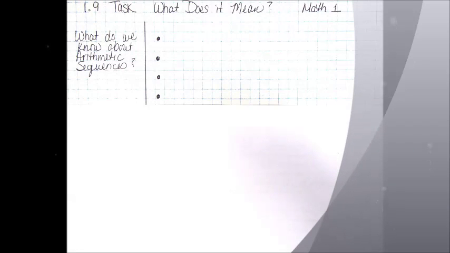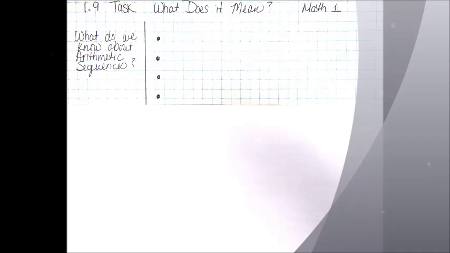Let's go ahead and take a look at the task today. So go ahead and put the title up there. It is called What Does It Mean? And the first thing that I want you to do is come up, in your groups, with some things that you know about arithmetic sequences. So list a few things. I have 4 bullets there, so you could go ahead and do that. And then go ahead and pause this video.